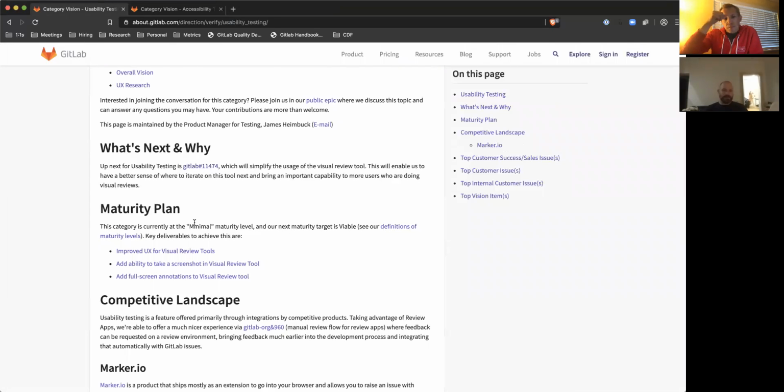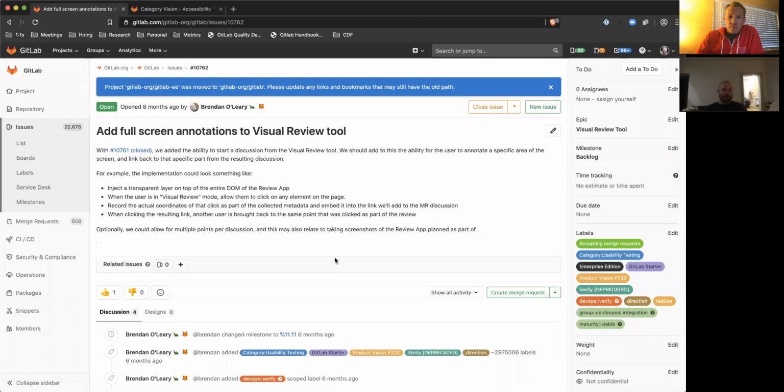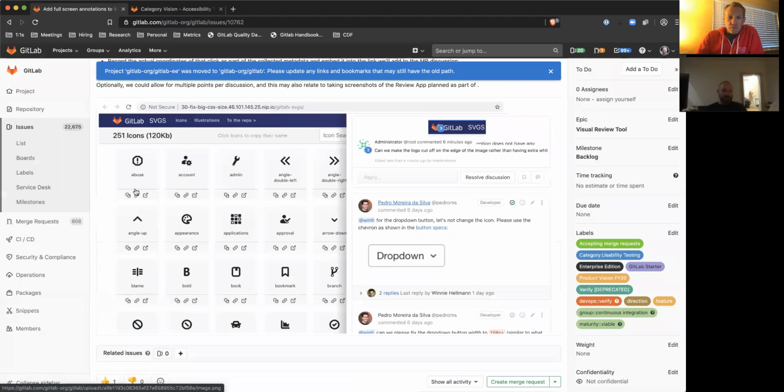Maturity plan, it's at the minimal level. We just released it. Getting it to viable is the most important thing that we can do, which is what all those things that we're doing over the next few releases are. Improve UX for visual review tools, taking screenshots and embedding those in your comments, and adding full screen annotations is another interesting one, where you are able to arbitrarily add arrows, text over a full screen image.